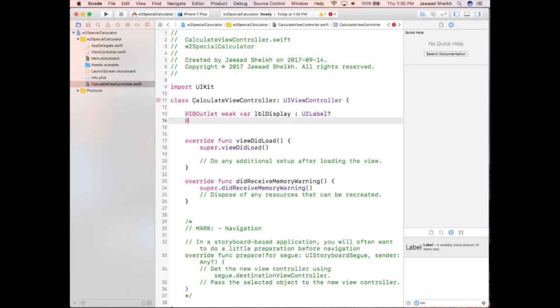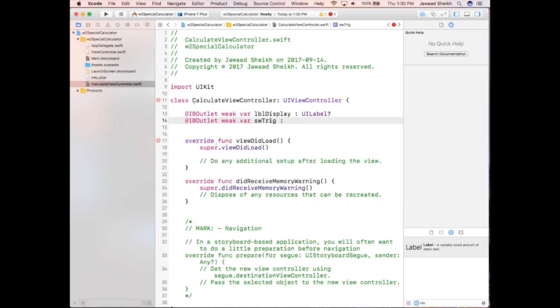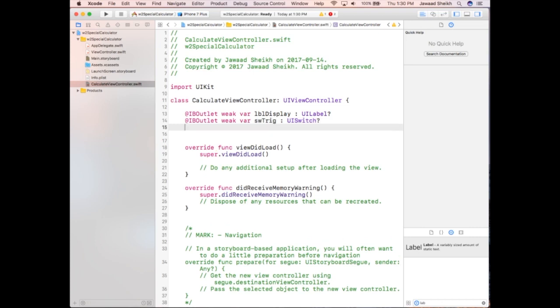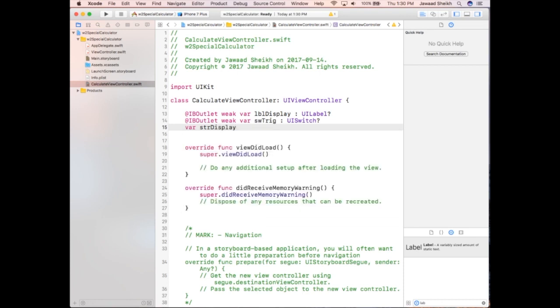And then we'll have @IBOutlet weak var, I'll call this one swTrig for trigonometry. It'll be a UISwitch question mark. And then the third variable will be that string that we're going to use to keep track of the digits before we fish it out to the label. So we'll say var, call it strDisplay, and have it extend String. So notice we're not using NSString here. We're using just String.